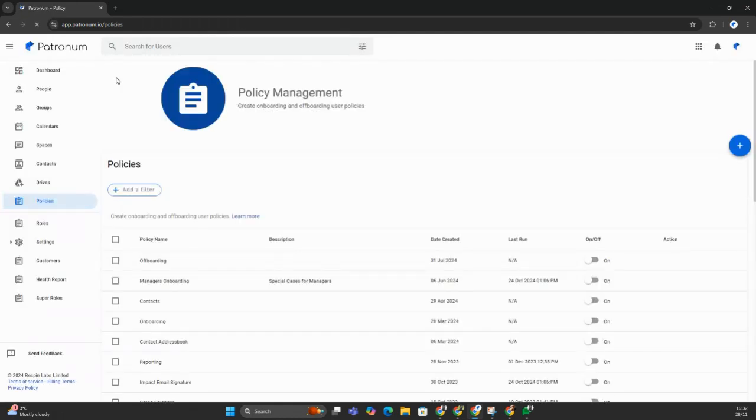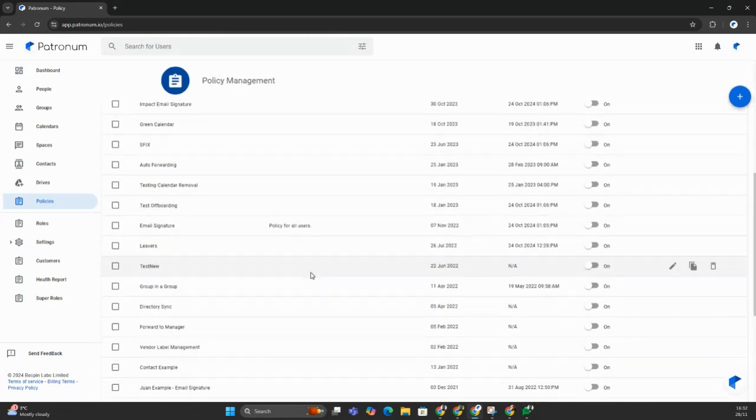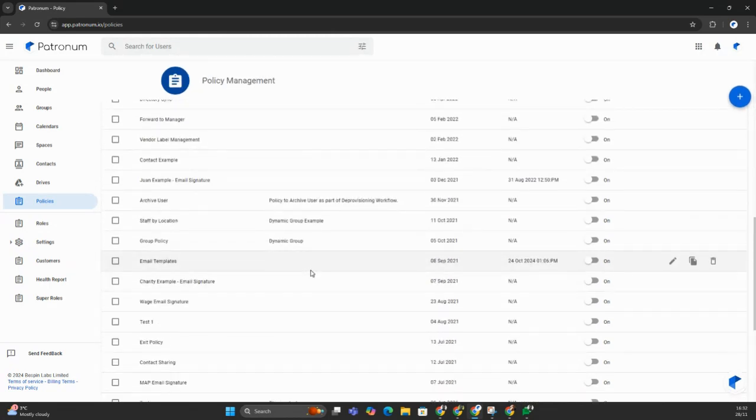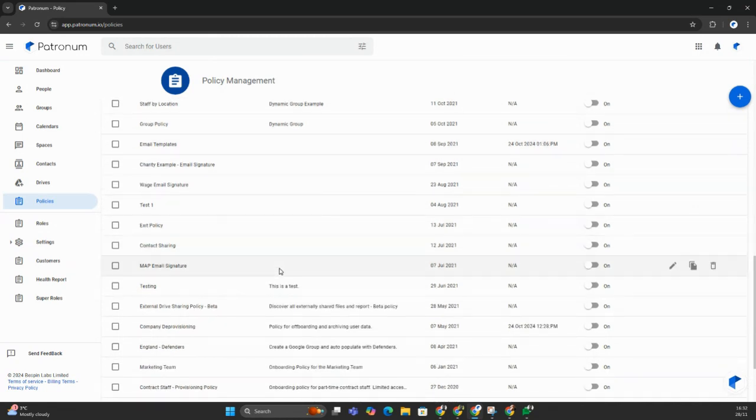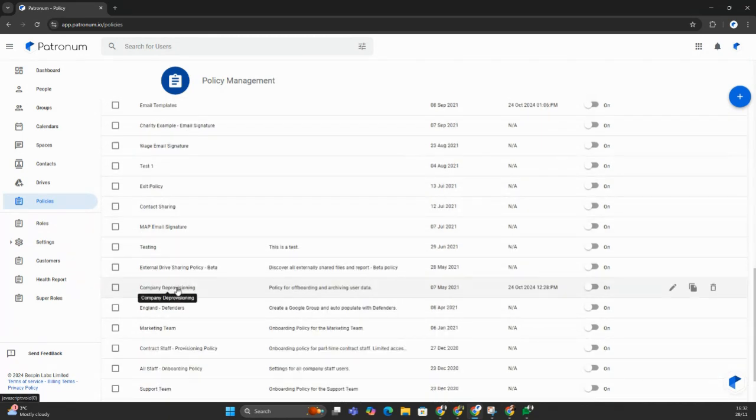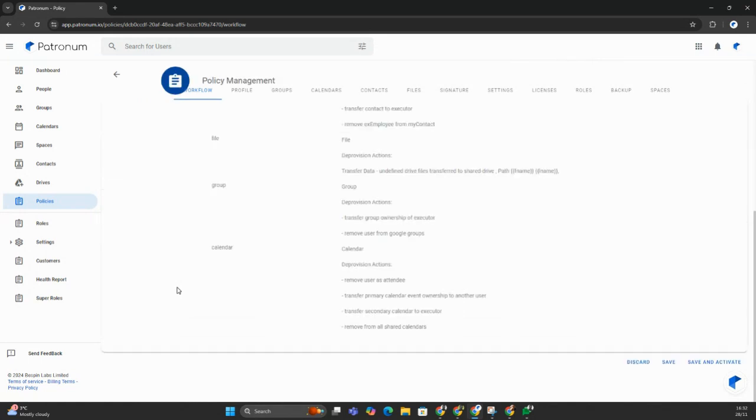Okay, so I'm just going to click out of that and recap. You've just seen us talk about the onboarding process using a policy where we can add people to Google Groups, give them files, calendars, etc. But what happens when somebody leaves your organization? Well, that's where Patronum can also help, through an offboarding policy.